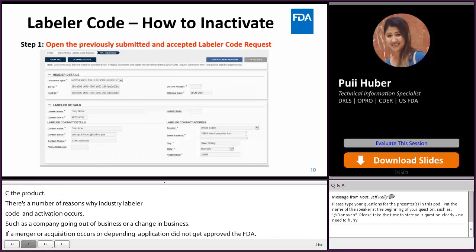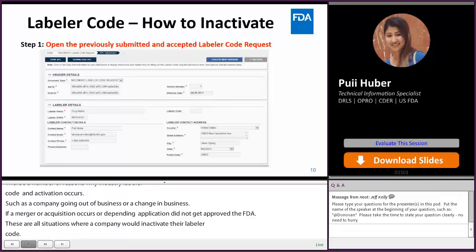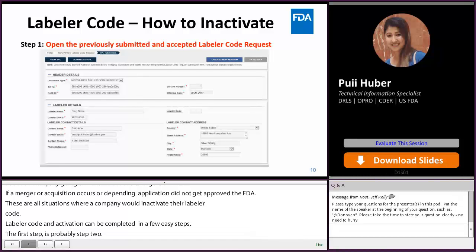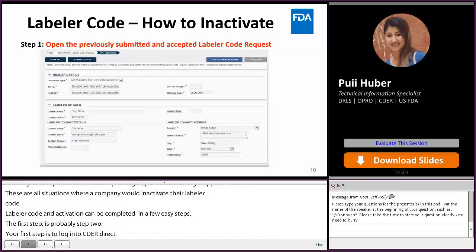Labeler code inactivation can be completed in just a few easy steps. The first step, actually step 1 I provided here, is probably step 2. So your first step is to log into CDER Direct. Once you log in, you will open the previously submitted and accepted labeler code request. Once you open that, you will see a screen similar to what you see here, and you will click on Create New Version.